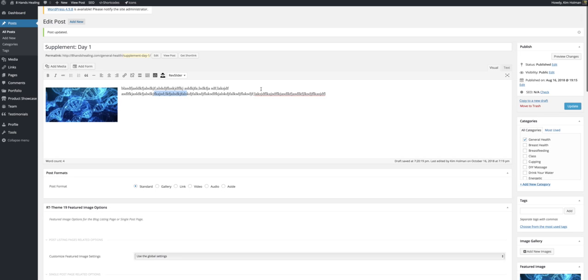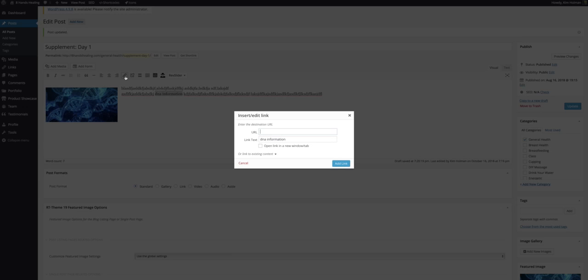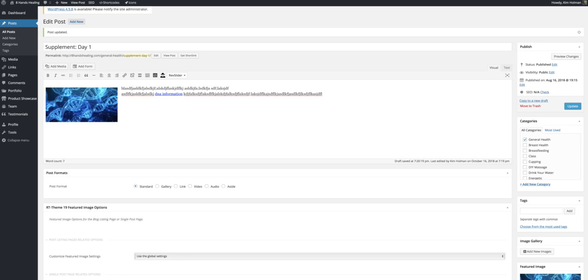Let's say this is DNA information. Let's say that's what it says. You highlight that, insert edit link, and add the .com there. Make sure, very important, you click open link in new window. We don't ever want them leaving our website. Add link. What this does, and make sure you update or nothing will happen.